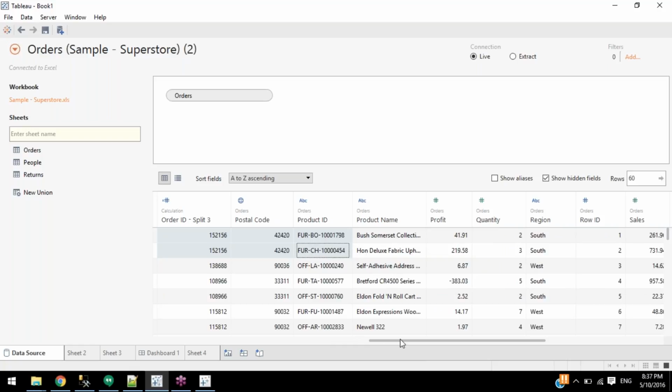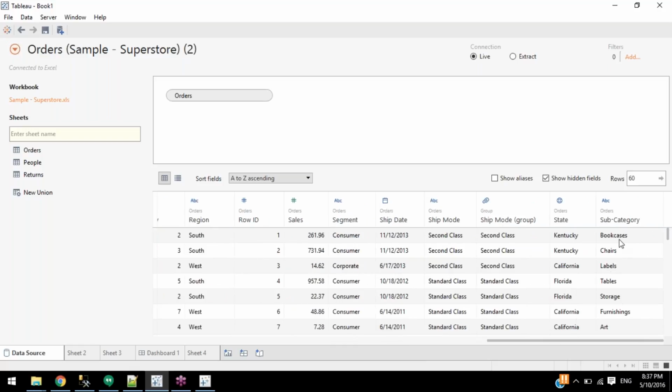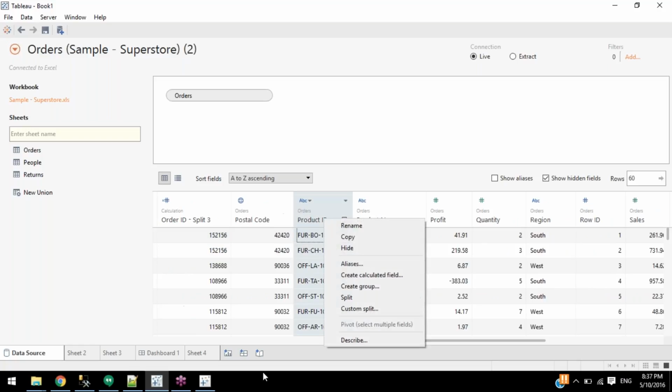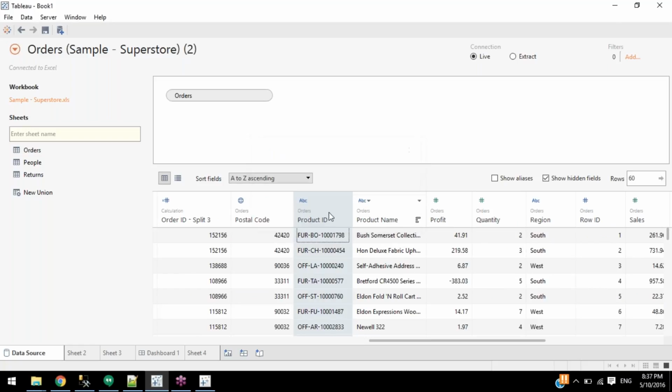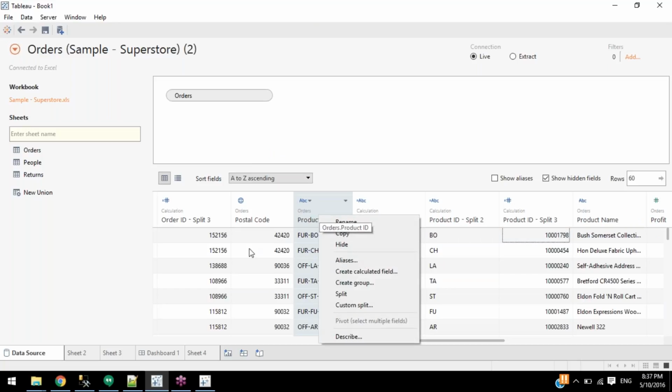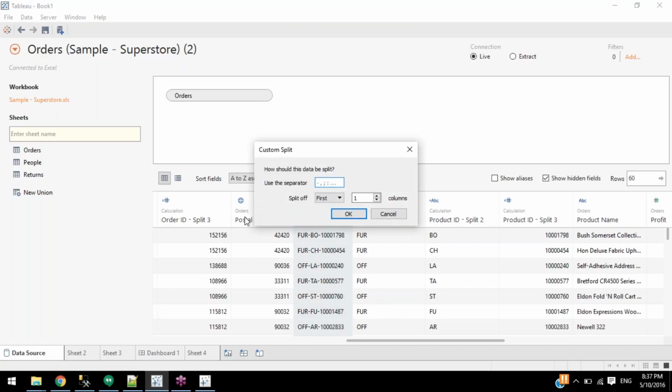Then BO. Earlier we had a category, right? This is the subcategory. For the subcategory bookcases, BO is written. For chairs, CH. BO, CH, and this is the actual product ID. So you can do a split or also a custom split. Because of the split, you have divided this into three columns, or you can define it based on a custom split.